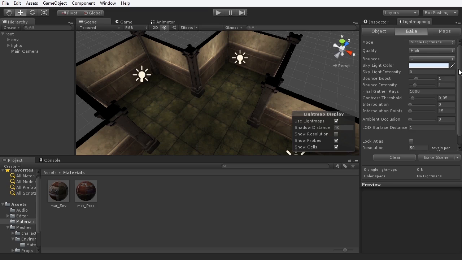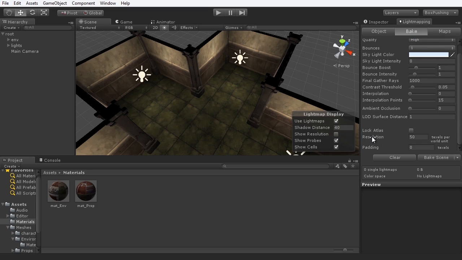So I'm just going to scroll down, and of particular importance is this resolution field, and I'm going to be returning to this very shortly, but right now I'm just going to turn that down to, say, a value of 10. For right now, we're going to be tweaking this a bit later as I explain what it does, but for now let's just choose the value of 10, or even less if you want. And then I'm going to choose Bake Scene, and what clicking Bake Scene will do is it will generate a light map texture that applies to the level.